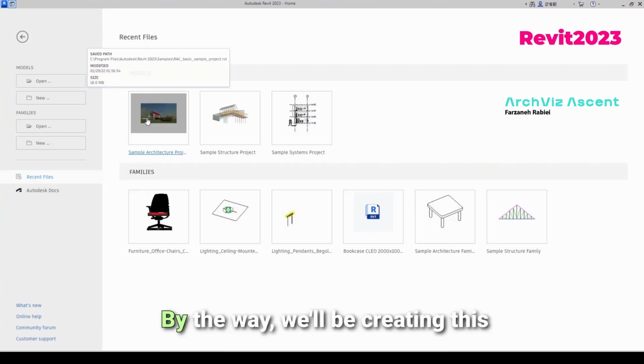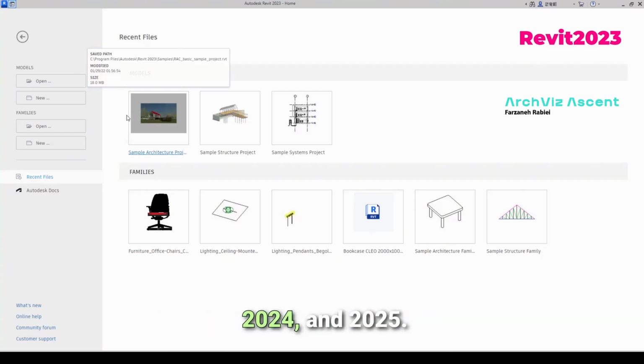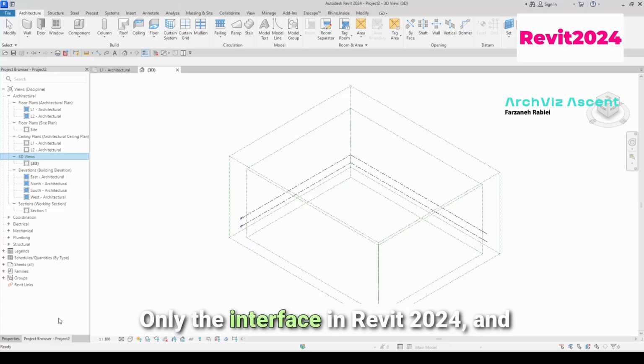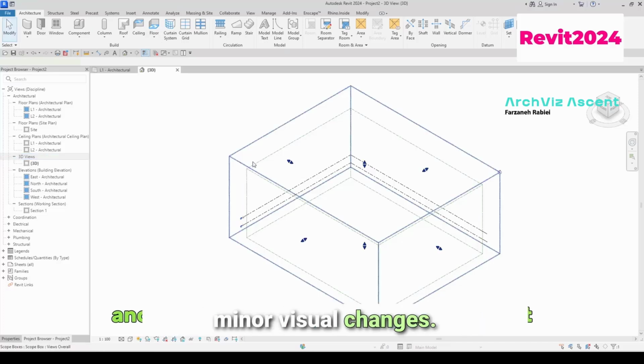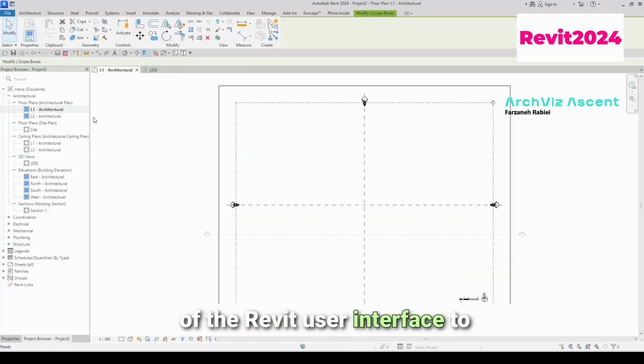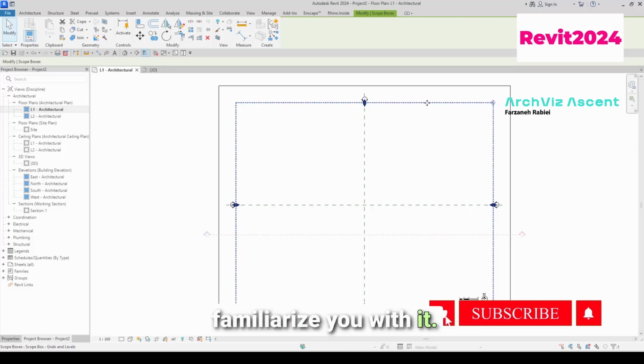By the way, we'll be creating this template in Revit 2023, 2024, and 2025. The core process remains the same. Only the interface in Revit 2024 and later has undergone minor visual changes. Finally, I'll give you a general overview of the Revit user interface to familiarize you with it. I promise you'll fall in love with modeling in Revit.